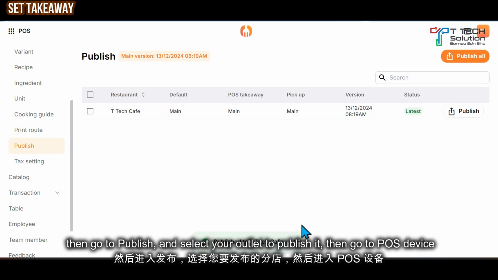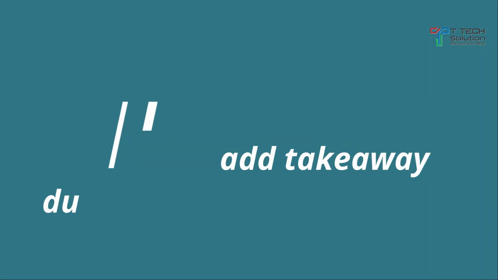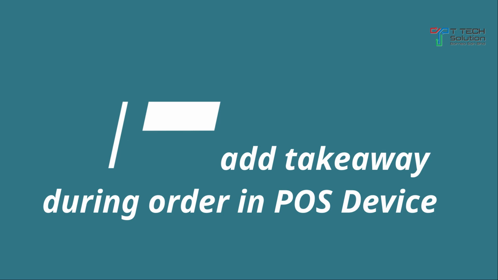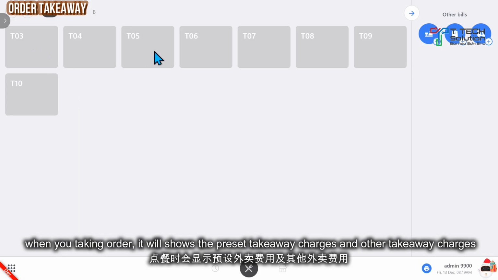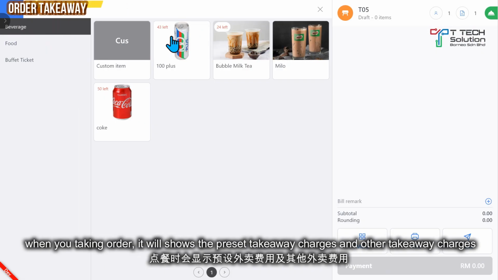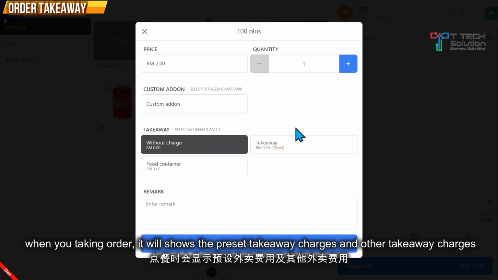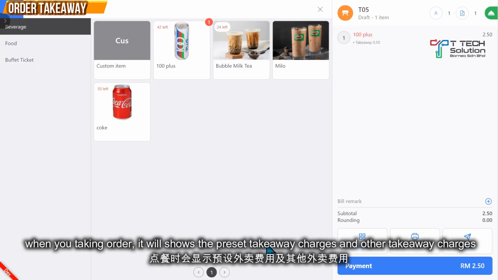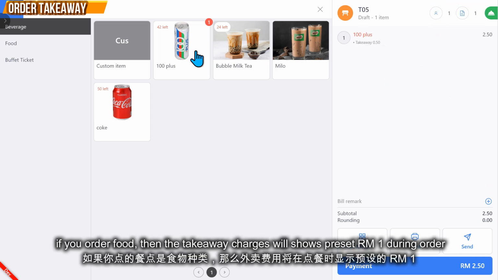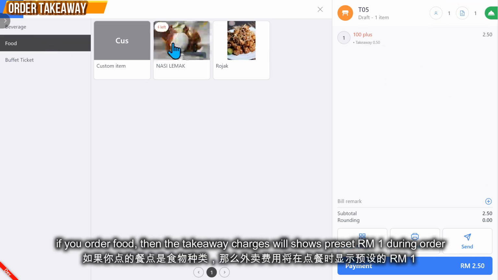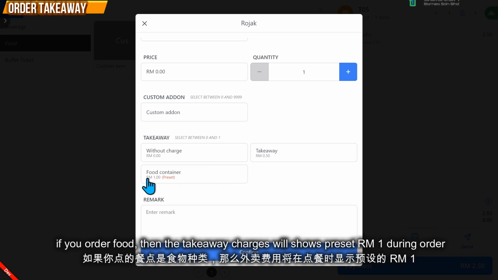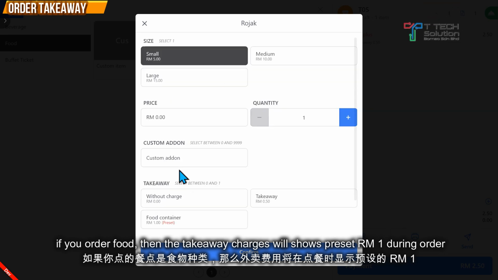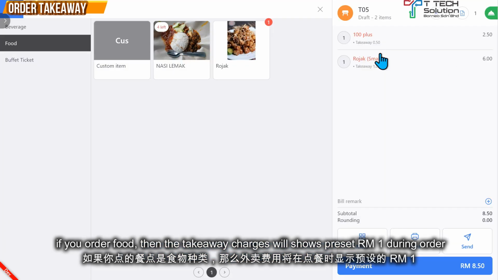Once done, go to your post device. When you take an order, if I take order under the food, there's an option for me to select takeaway with 50 cents extra charges. Just click confirm. That's how it looks like. If you order food and it's takeaway, then I can select the food container which is preset to this food item. Then it shows like this.